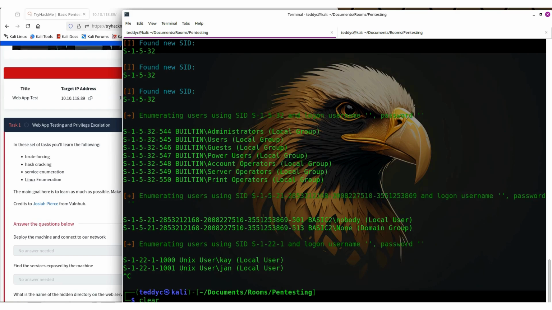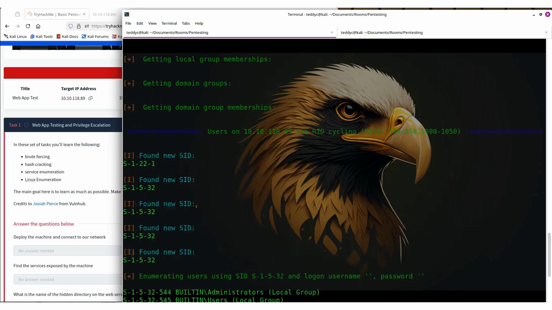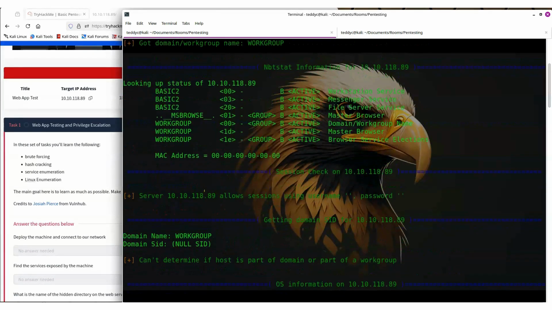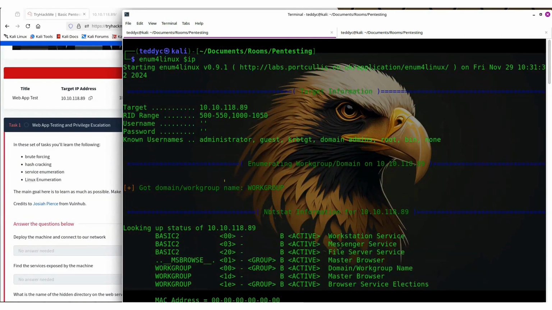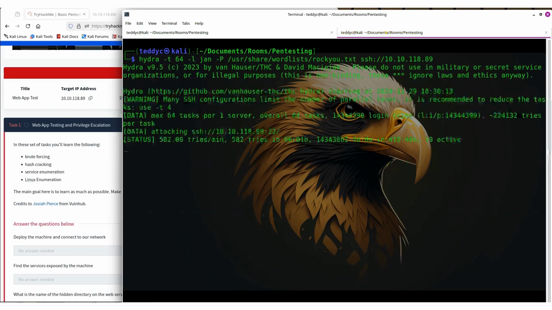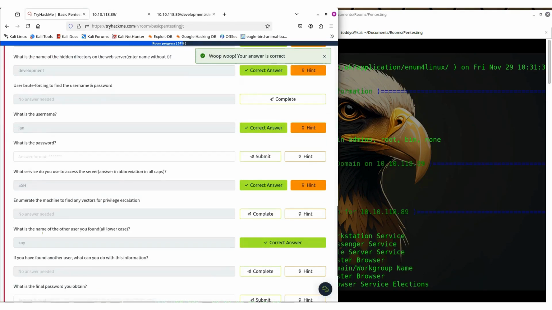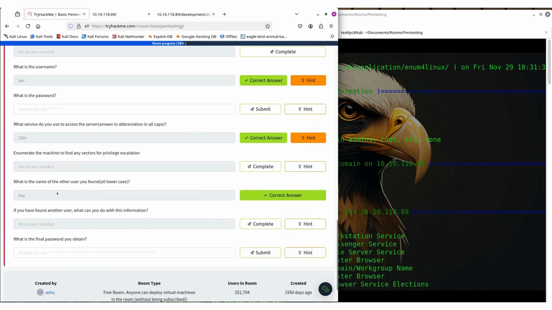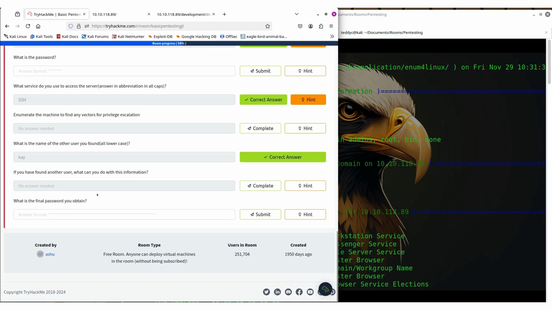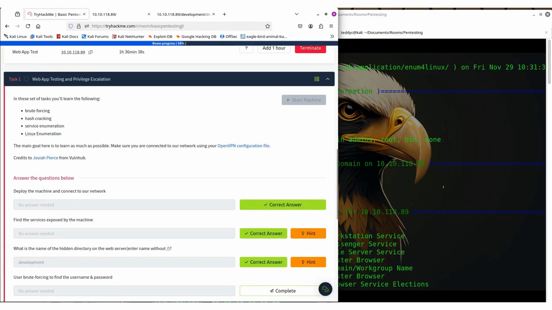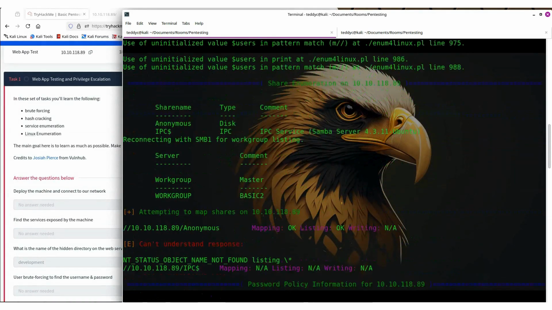If I was to take notes, I would probably write this information down: the user, how I got them, enum for Linux, mount into the anonymous share. I would probably put all of this down, but I'm not taking notes. Maybe I should start. It's a good habit to have. Let's see what else they want us to do. We're waiting on the password, and what is the final password you obtain. Okay, this is a very simple box.